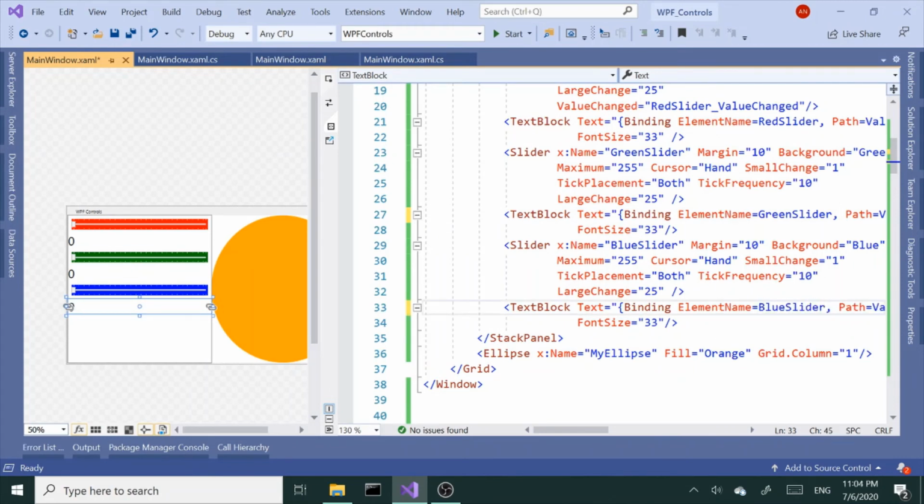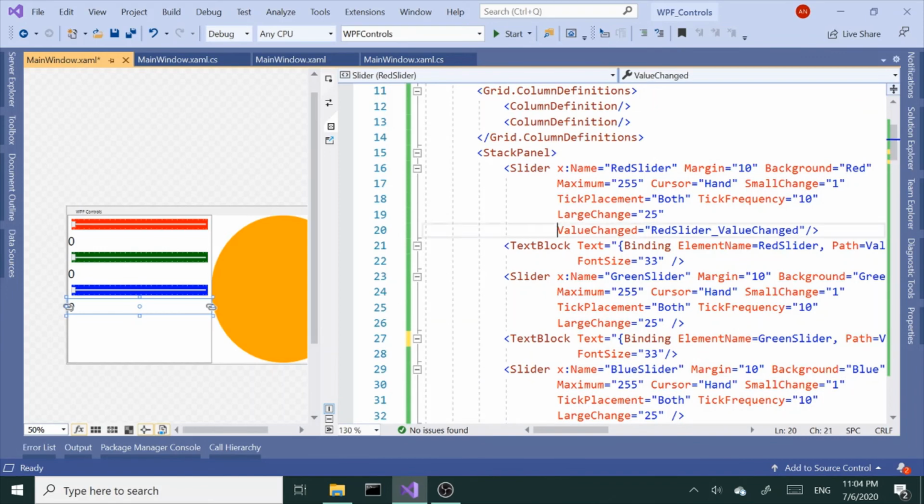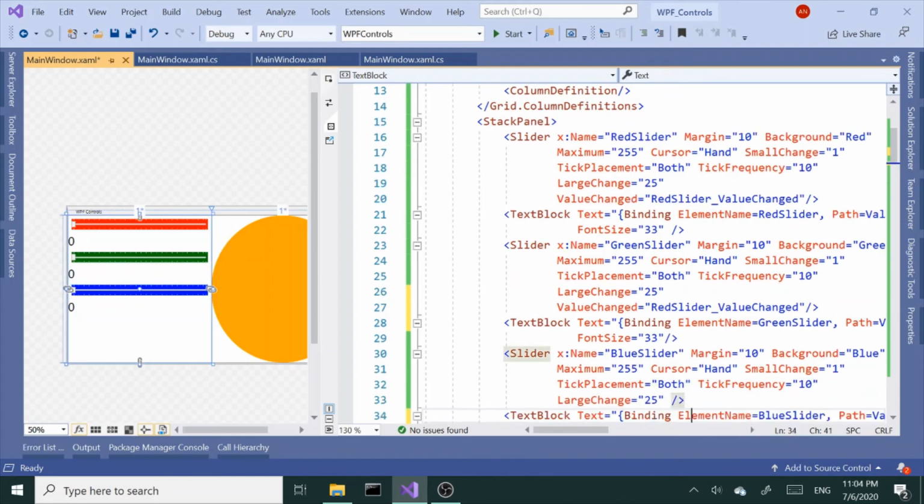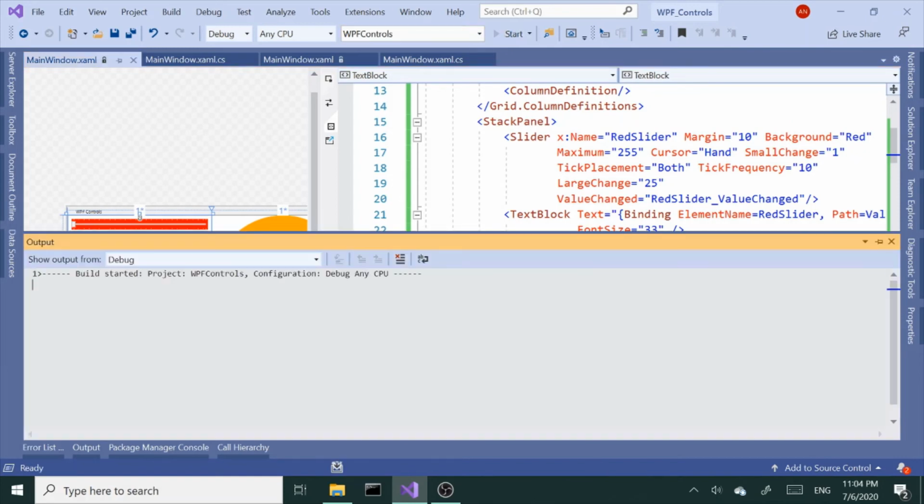Okay, that should take care of the text blocks. Next, events. So we want to assign the same event to every one of these sliders. Copy and paste. Okay, now they should all work. Let's run this.